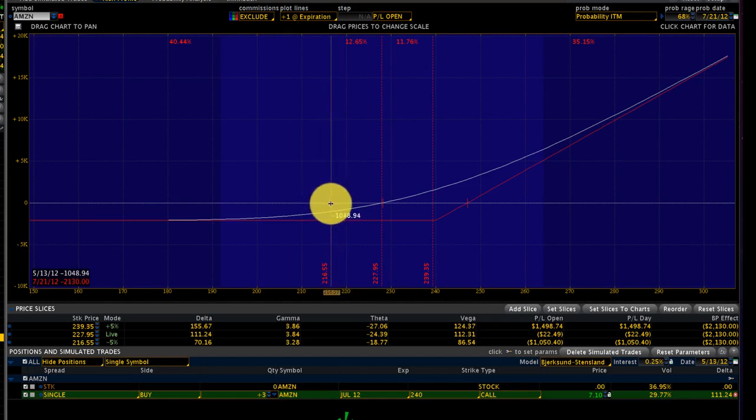If your outlook has not changed, then what you want to do is to stop the bleeding. The way you stop the bleeding is you look at your delta number and you need to do something to your position so that this delta value comes close to zero. Because then if you have a delta neutral position, it doesn't matter if the stock goes up or down, you're at least stopping the bleeding.